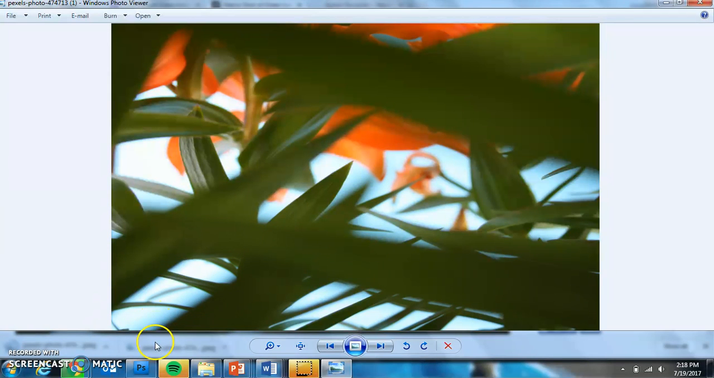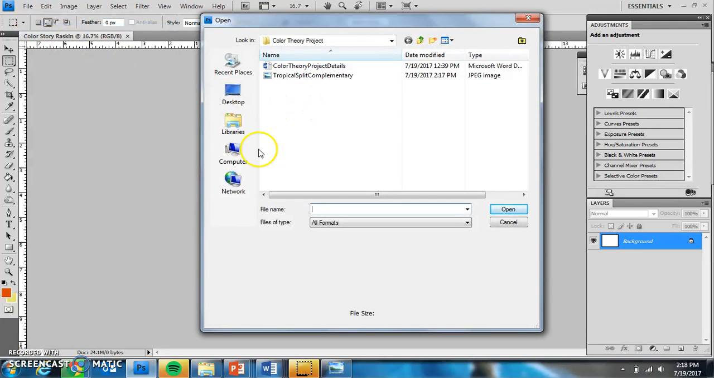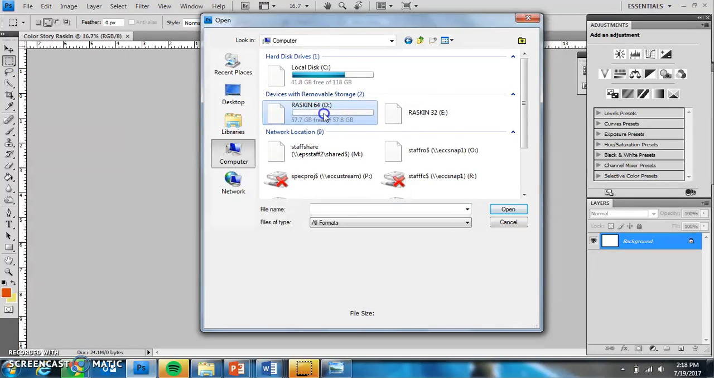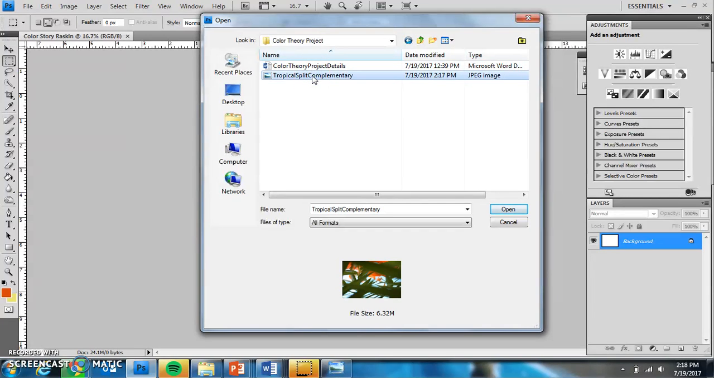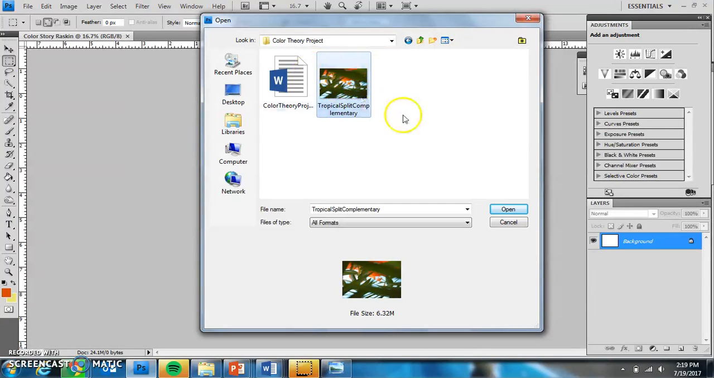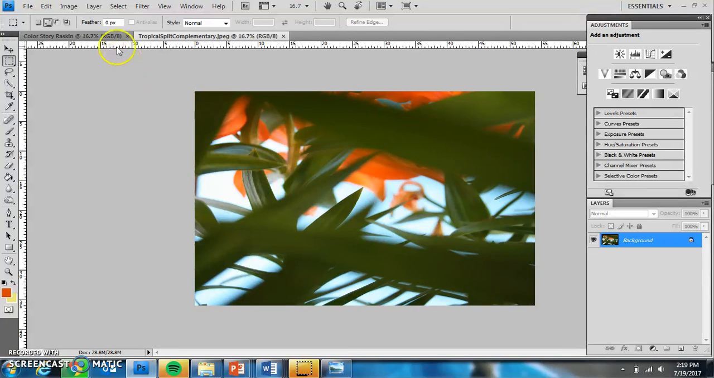And then I'm going to go back to Photoshop. I have my document open. Now I need to open my image. So I'm going to do File, Open. I saved it under Color Theory Project, and if that doesn't pop up as a default, I'm going to go to Computer, find your flash drive, Digital Art, the project, and the image. If you don't know which image it is, you can change your view up here to large images, and it's going to give you a bigger preview. I'll say open.